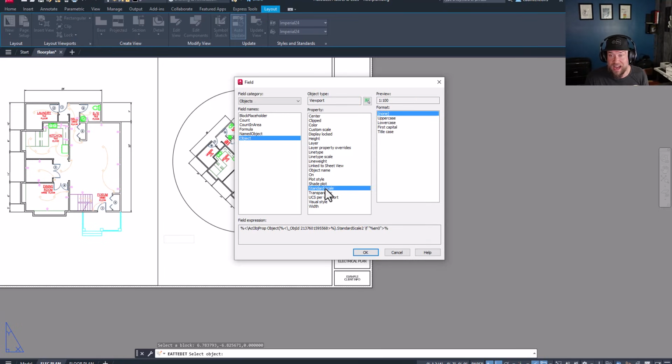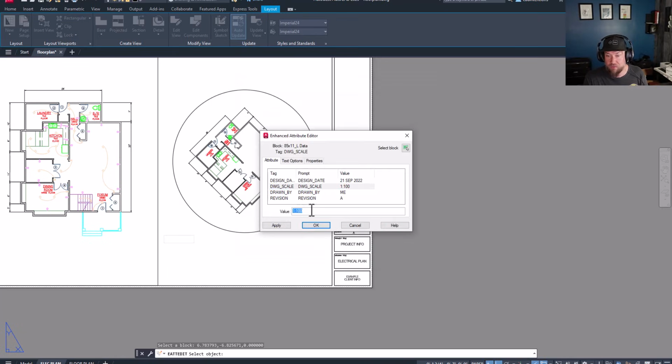We would like to add our standard scale. If you're using custom scales, you can use this one up here, but if you're just using these standard scales within AutoCAD, choose that property, and then you can choose the format, whether you want to force upper or lowercase. This is numbers, so it doesn't really matter, but we're going to hit OK. You can see this gray piece of text now, and that is simply telling us that this is a linked piece of text. We can't edit it or change it.